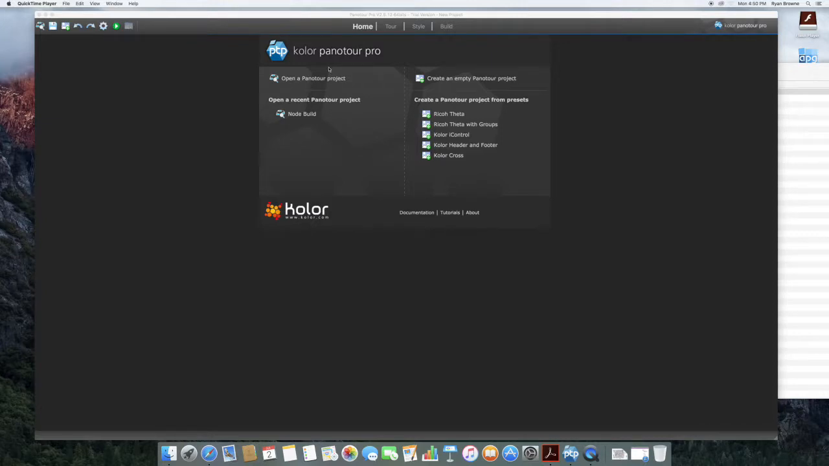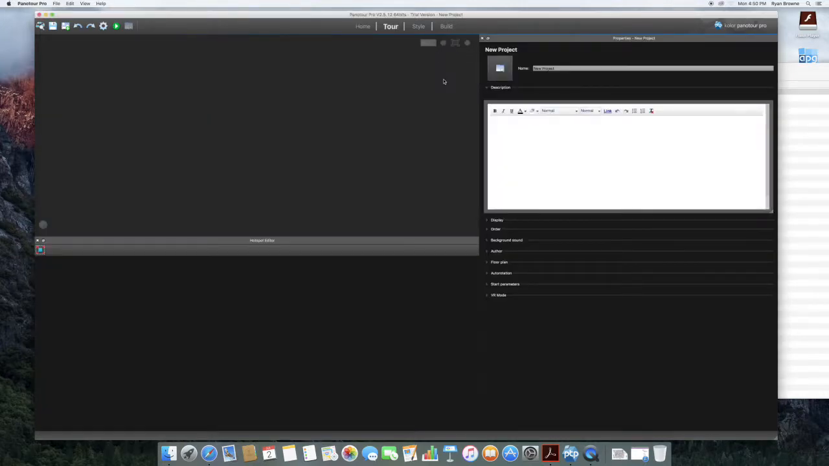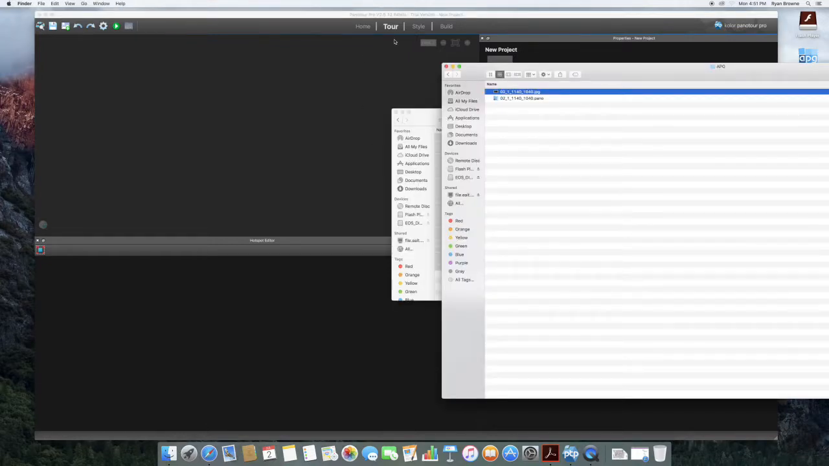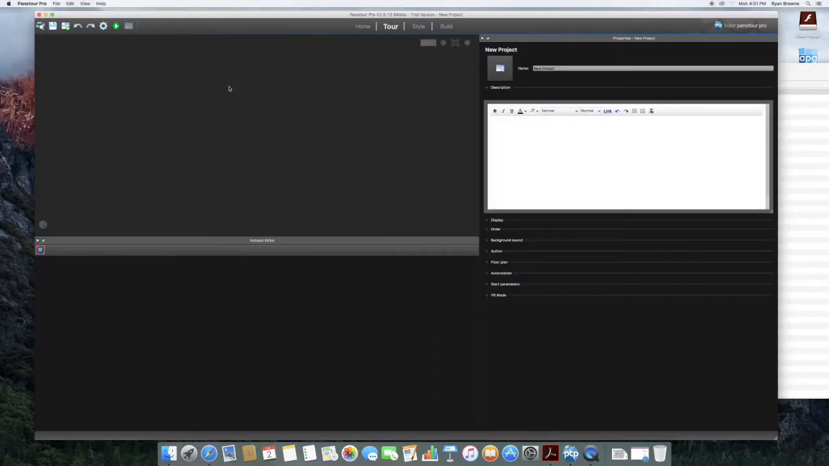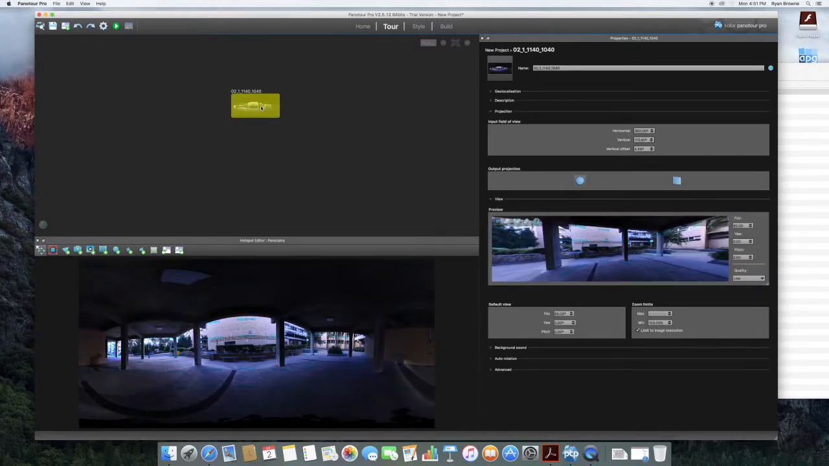In PanoTour, you will need to create an empty PanoTour project. You'll end up with a screen just like this. So what you'll need to do is click on your JPEG that you've created in APG and drop it into the window. It'll load up. Okay. Now, just double check that's what you want. So the correct survey and the correct node.